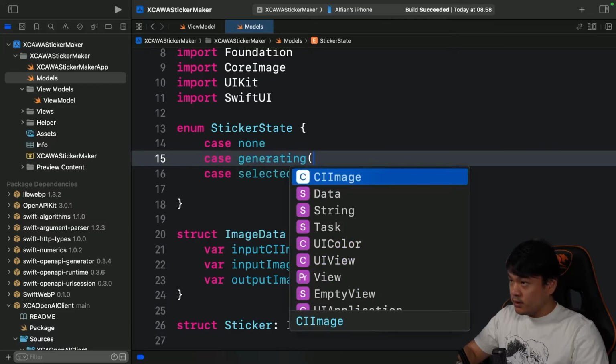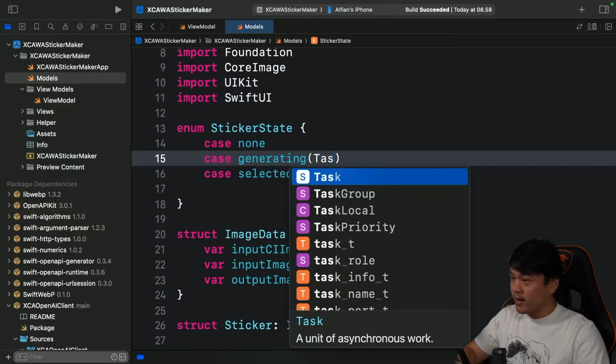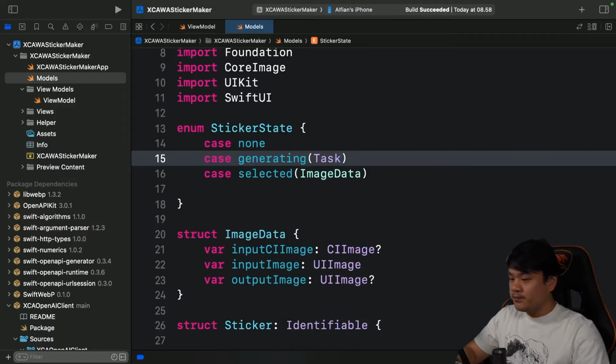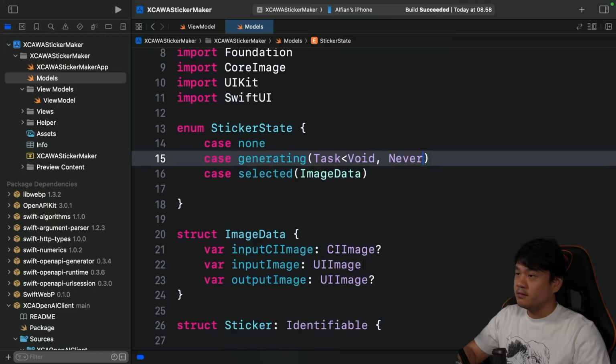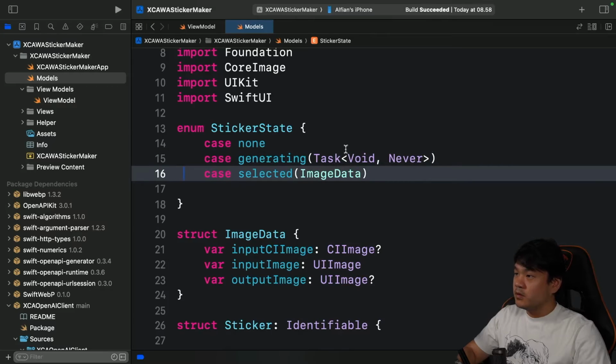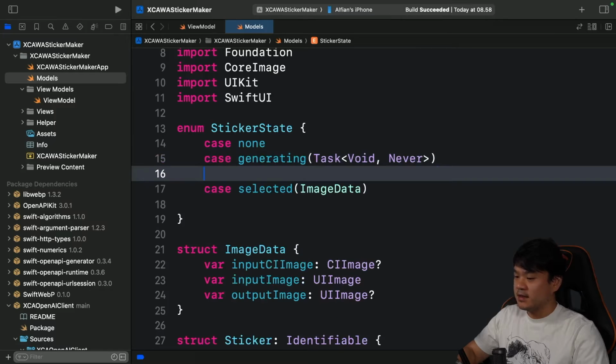It will have this task, a unit of asynchronous work. We are going to use Swift structured concurrency to hold our reference to this task. Why? Because with the reference to this task, we can cancel it anytime we want. So the type is Void and Never, a reference to the asynchronous task that we can cancel in the generating case state.